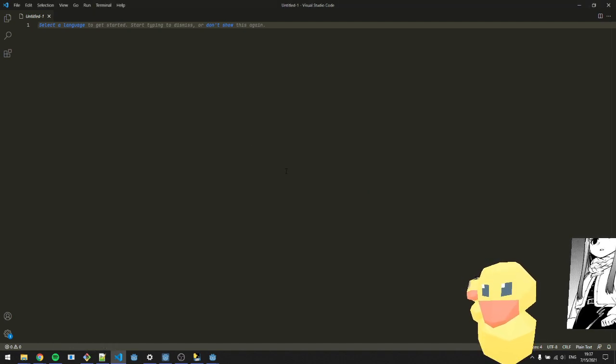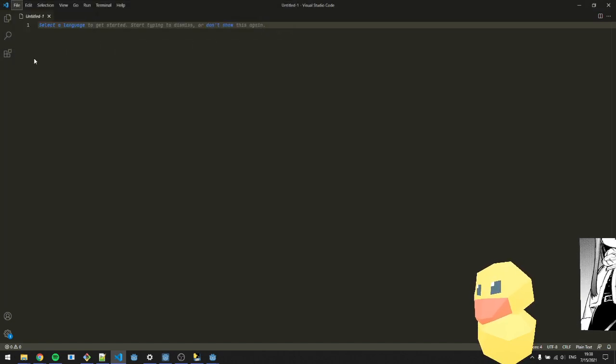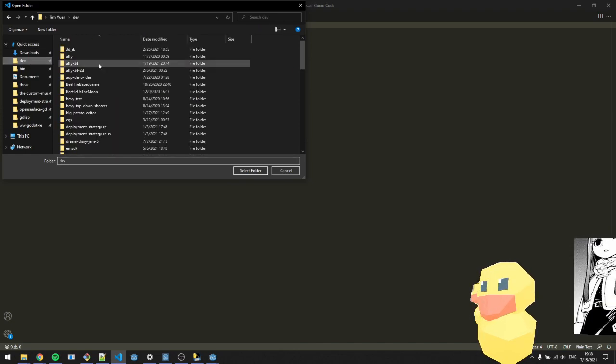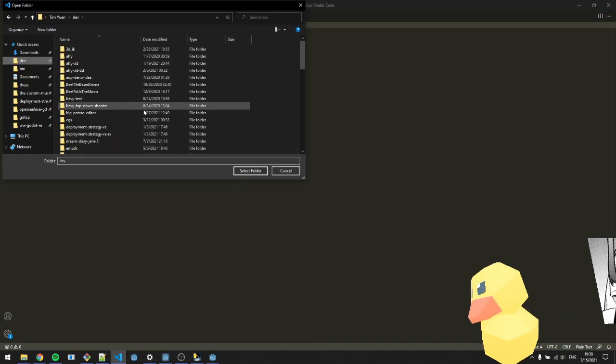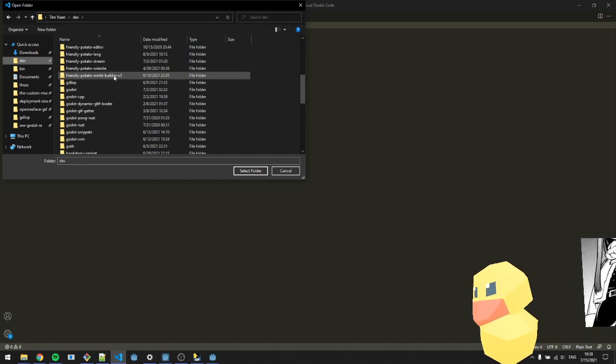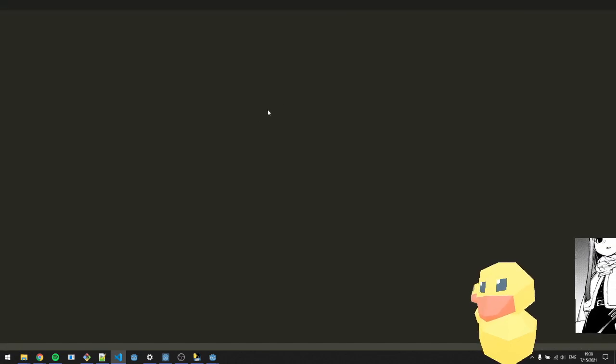Is it not? This is open file. How do I do open? Control K, Control O. I've been doing too much Mac development. I believe that's actually the hotkey on Mac, Command K, then just regular O. So MediaPipe, select the folder, open it up.